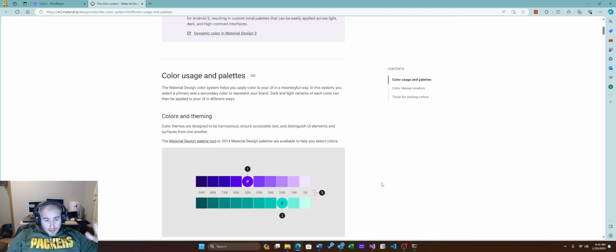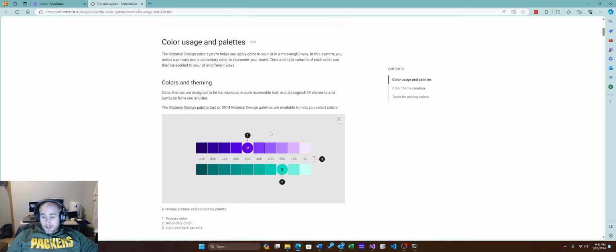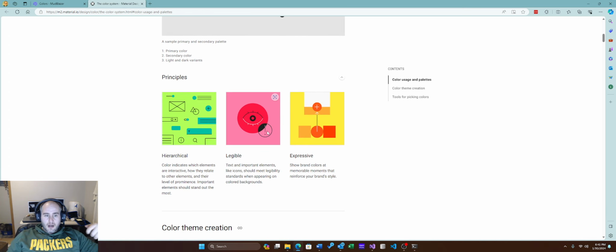So if we come inside here, using Material Design, we have 2 colors that everything's kind of based off of. We have the primary color. I got a primary color and a secondary color, and then they have variants within their color scheme that you can use in different spots to either emphasize things or make something look nicer, right?